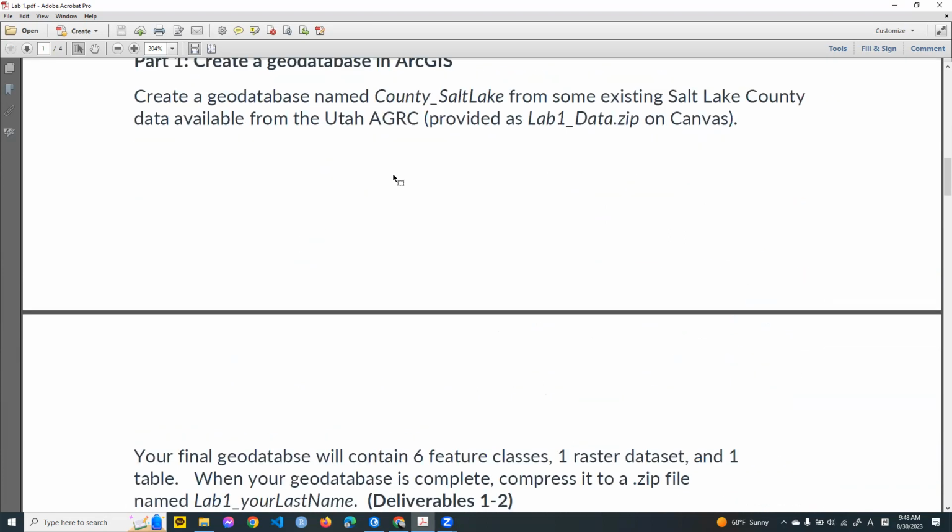So first, we're going to create a geodatabase with ArcGIS. It says, create a geodatabase named County Salt Lake from some existing Salt Lake County data available from the GRC. Again, this is not the name of the data we need. We need the Lab1 data, the one active on Canvas. So first, we need to make the geodatabase.